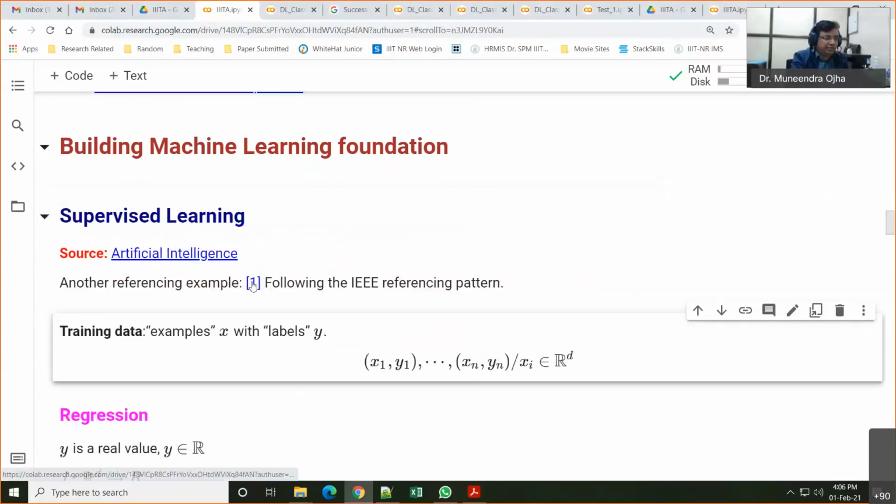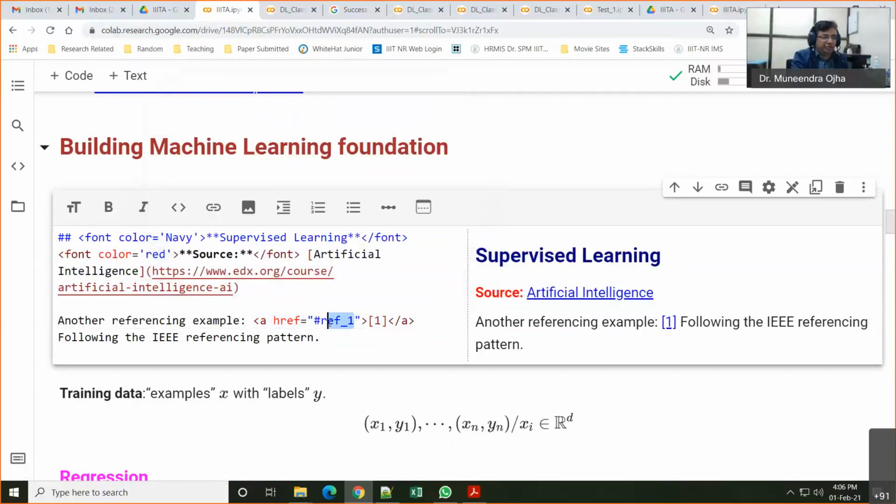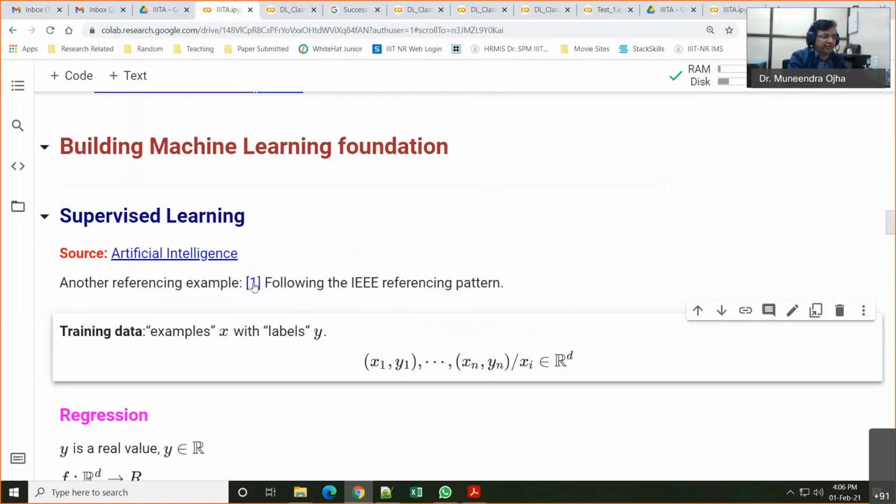So you see I have put this reference over here, and if you see the code, I have written href equal to hash ref1. So hash ref1 is the name of the anchor to which this link should refer, and I have put simply a text 1 indicating an IEEE referencing pattern. This pattern is not actually provided by Colab. However, if you want a professional presentation, you can create your own, and this actually puts a huge emphasis on the way you write your code.